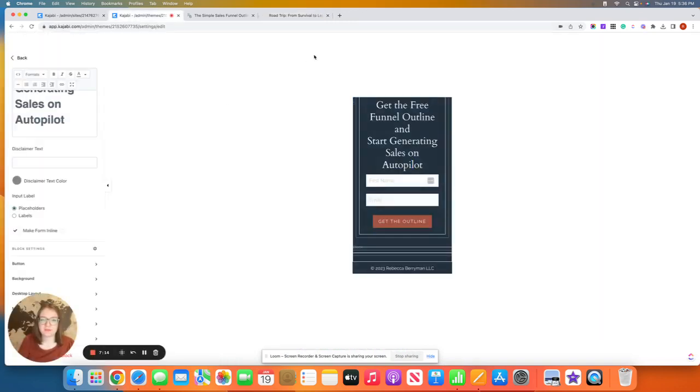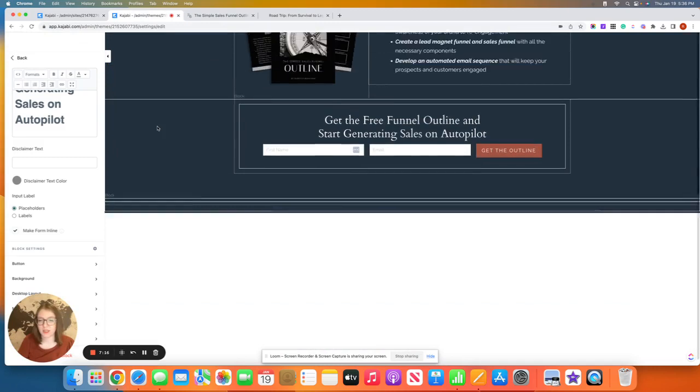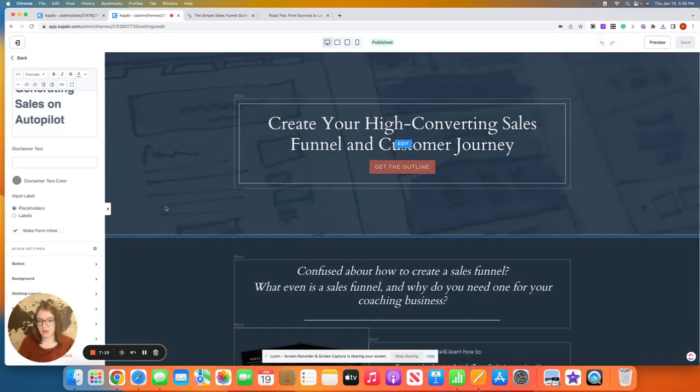But again, it doesn't have to be super complicated. Again, you just want to be addressing the main issue that your lead magnet is going to solve on your landing page.